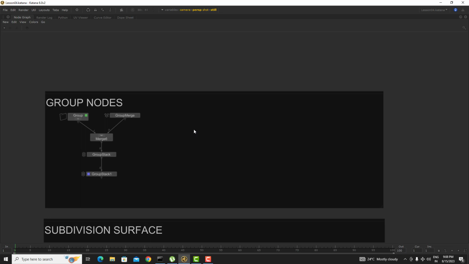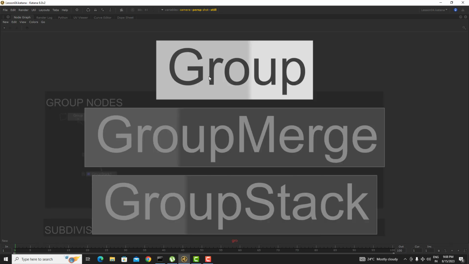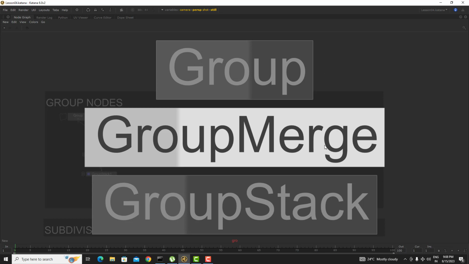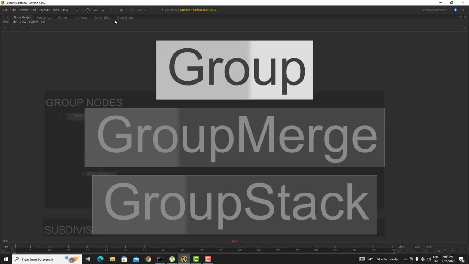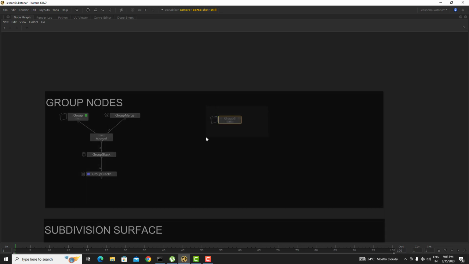We have three different types of group nodes available in Katana. One is the group, another is group merge, and the final one is group stack. The group node is just like a box. You can put any kind and any number of nodes inside that group. It is just like a container, and it will hold all your nodes. So, this is a group node.